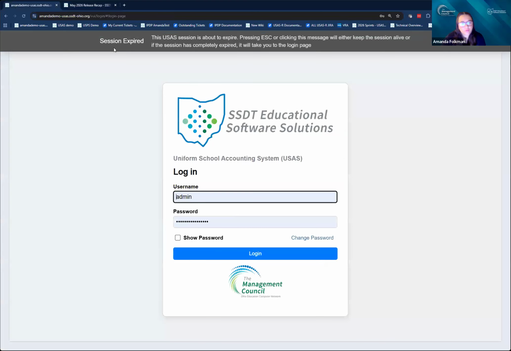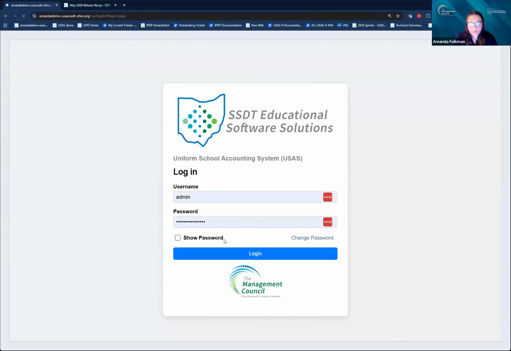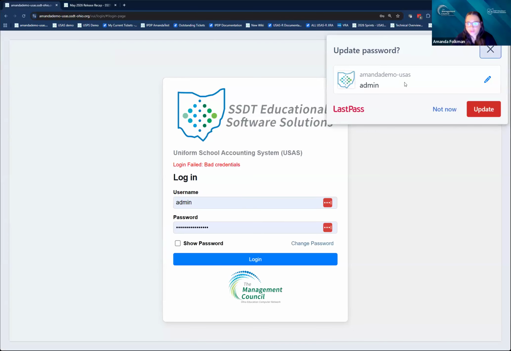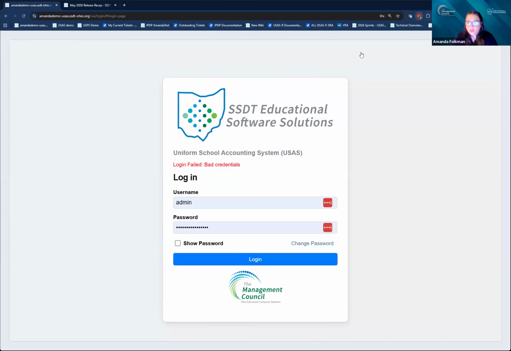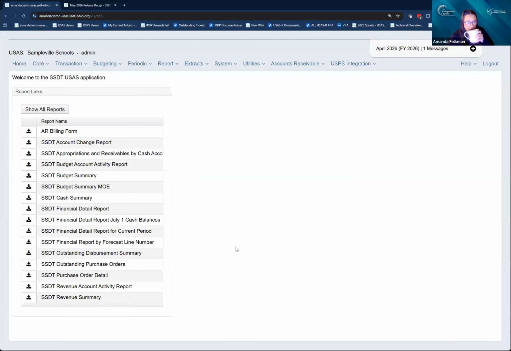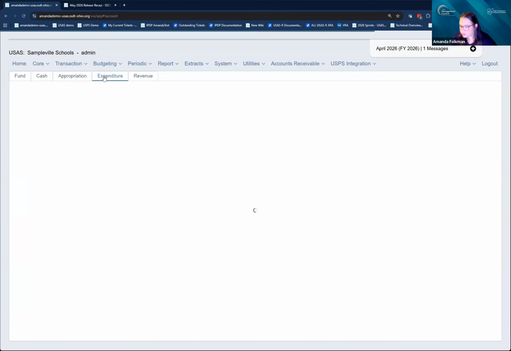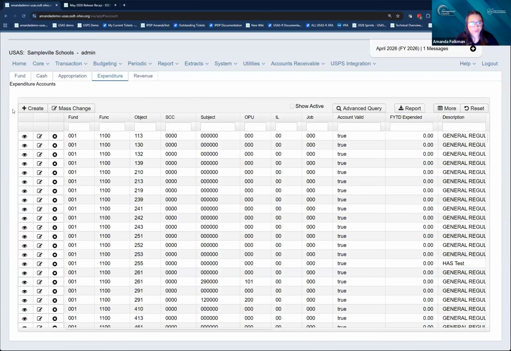So I just want to show this in the software real quick. We're just going to go in and create an account and see what that looks like. Okay, so we're heading to our core accounts. Let me just move a couple things around. All right, our core accounts grid. For this one, I'm going to do an expenditure account because we have a couple new receipt codes and a couple new object codes. So we're going to test an object code here.